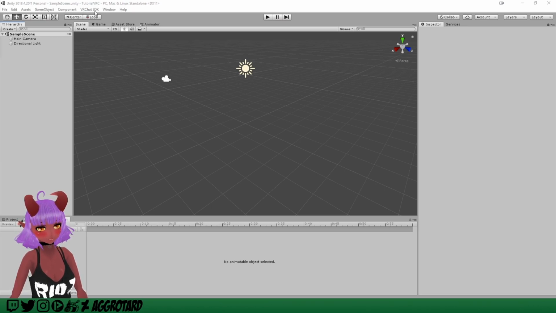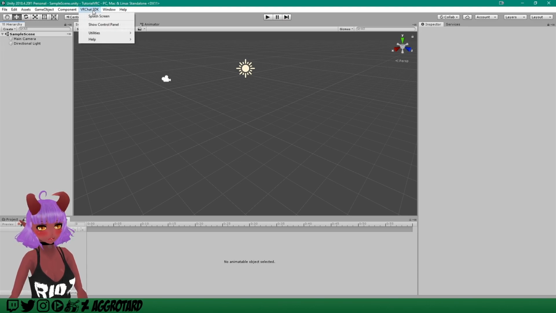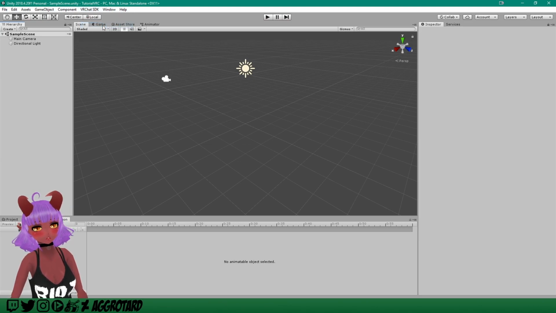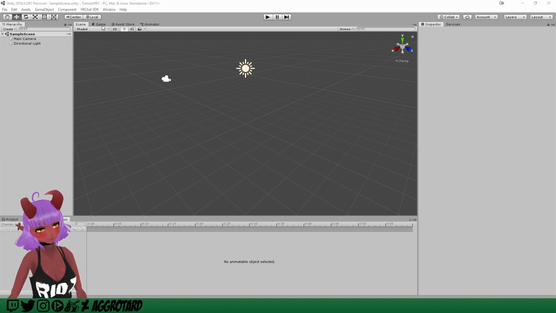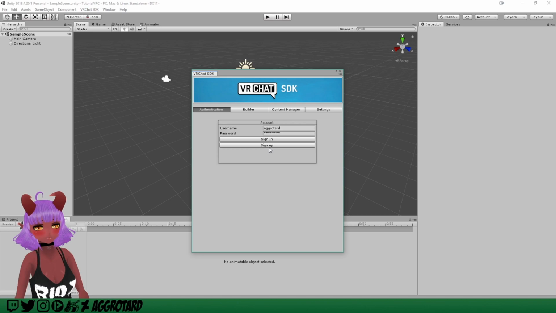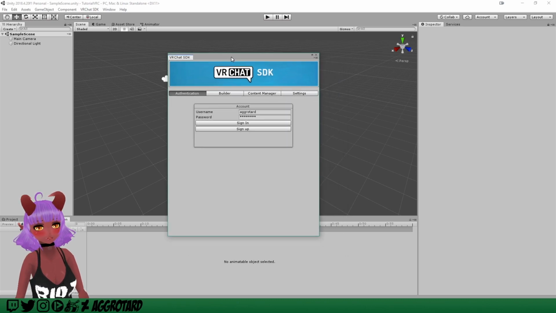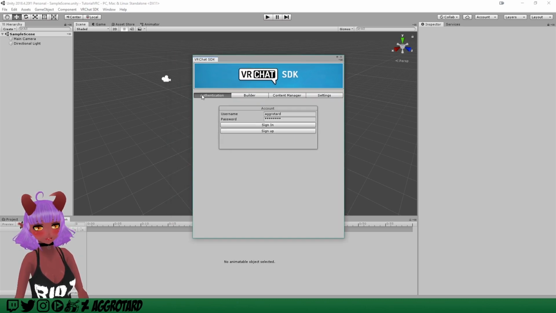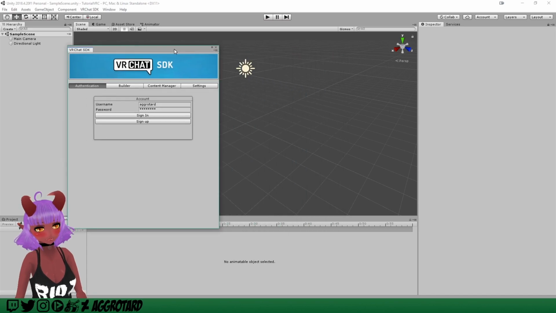You should have a tab or a drop down menu up here called VRChat SDK. That's how you know it's imported. You can click on Show Control Panel, and this window should appear. Now here you can just sign in if you already have the rights to upload, but I will cover that a little bit later.